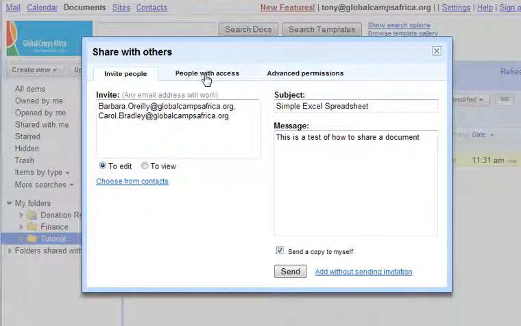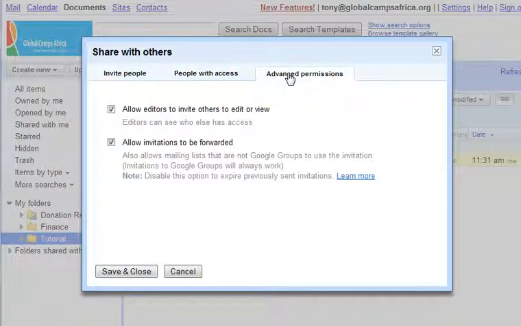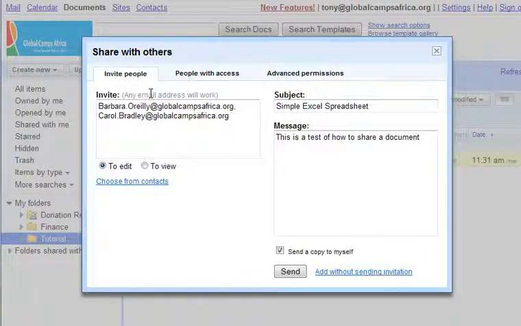We can look and see who's got access already. Nobody. And advanced permissions. That means people who can edit it can invite others to edit or view, and they can forward their invitations. So at that point, I could just click on send, and it will send these invitations out to Barbara and Carol. And this document will be shared with them. I'm not going to do that right now.